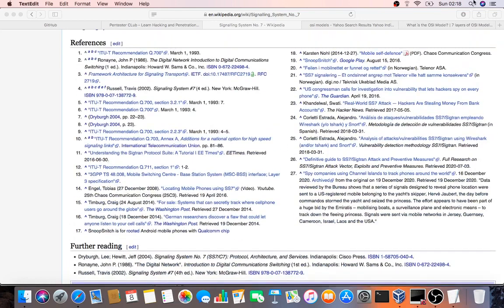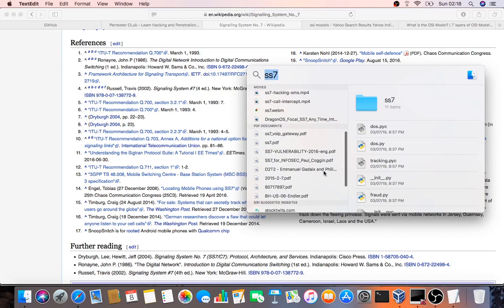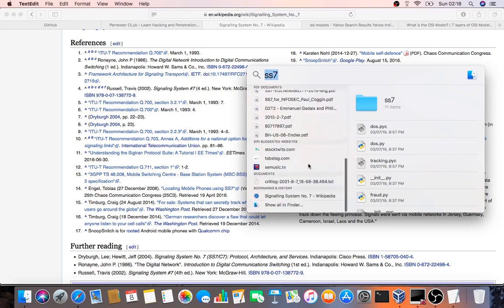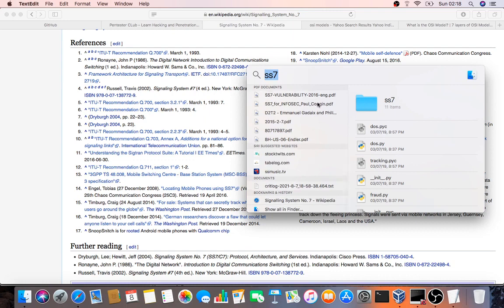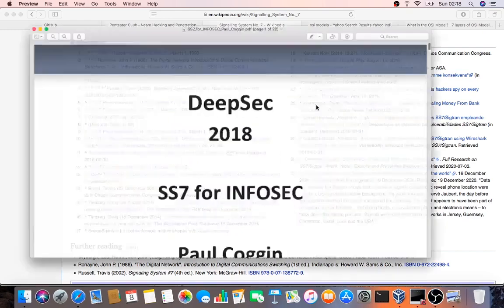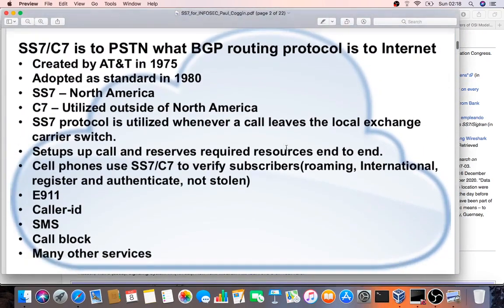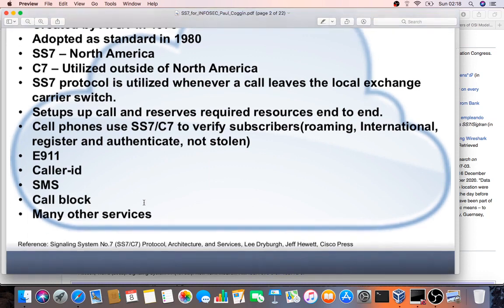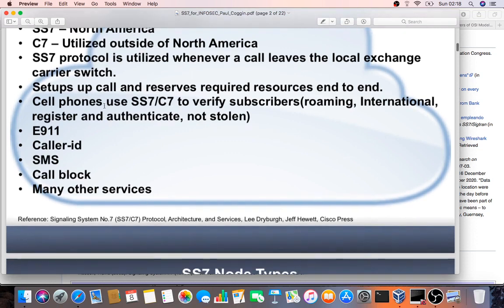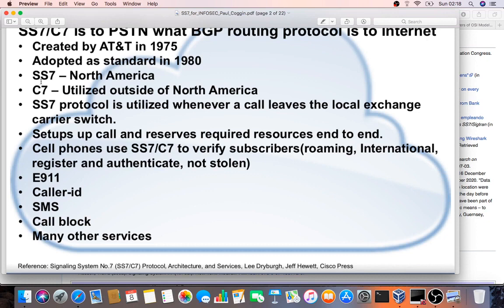The standard services are the SSPs, signal transfer points (STPs), and SCPs, and SSP points initiate the call. So we can do things with SS7 like these, created by AT&T in 1975, adopted as a standard in 1980. It is called SS7 in North America, and C7 is used outside of North America. So caller ID, SMS, call blocking, and many other services we can use through SS7.